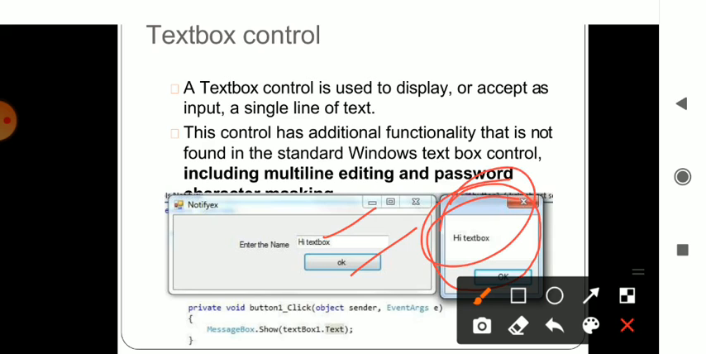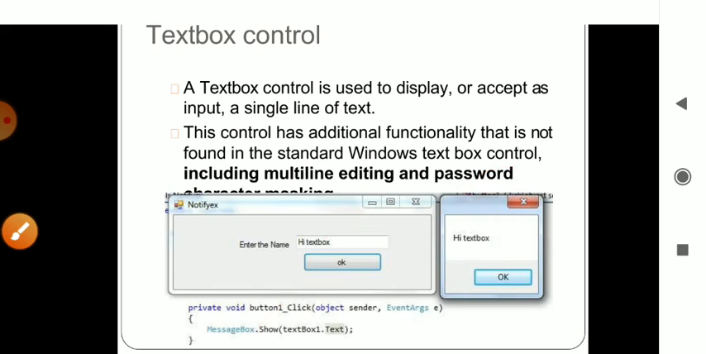This is your message box. So it is calling a message box, and that message box is printing the text. What is that text? It is "hi text box". Okay, like this the text box feature is utilized within the form concept.